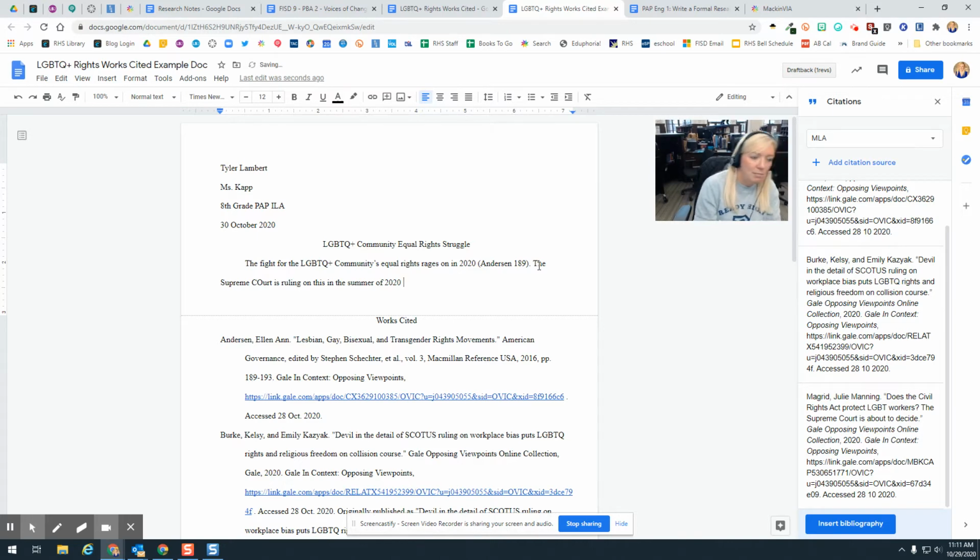So before I put in my period, I'm going to now come over here to this cite button right here, and you'll notice it says insert in-text citation. So I'm going to click that button, and because there isn't a page number for this, I'm just going to close it. But if there was a page number, I would put in the page number just like that. And now I'm going to close my sentence with my citation living right inside of it.